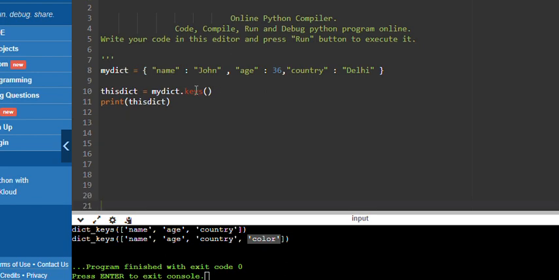Similarly, we can even retrieve the values also. Here we retrieved the keys too. Similarly, we can retrieve the values also. Now the values will be printed over here. Look at here. Now the values are printed in this way. These are the values. So if you want to retrieve the keys, we can use dot keys. If you want to retrieve only the values, we can use dot values.